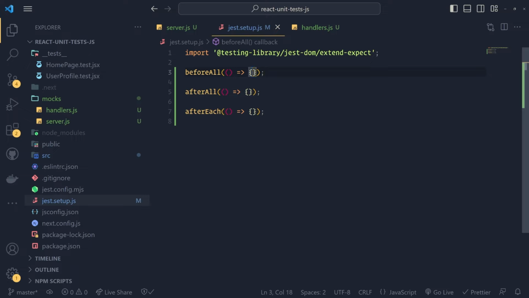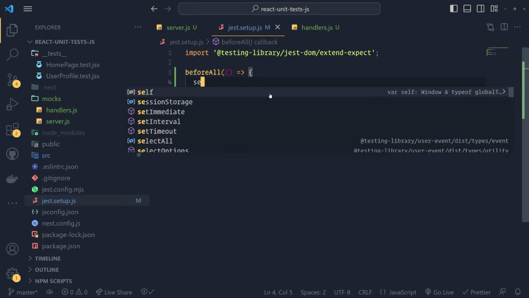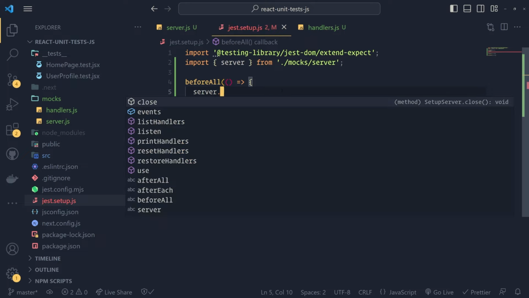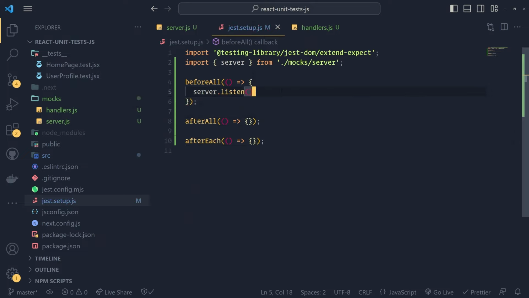So inside the before all callback function, we are going to want to actually start up the server. We're going to import the server from /mocks/server, and then we're going to call .listen. So this will actually start up the mocking server for us. So this will allow us to actually use it in our tests.